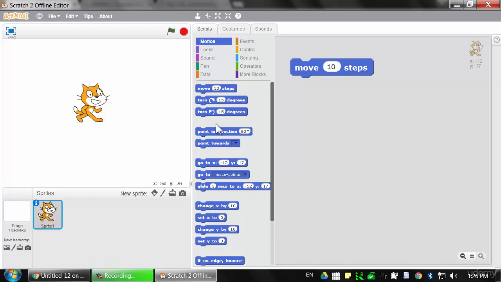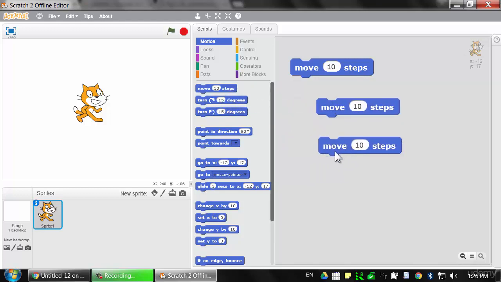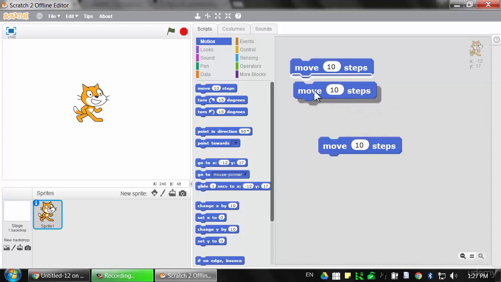You can grab as many of these as you want. I can just keep pulling off more and more of these, as many as I want. And notice that each of these code blocks has a little pit on the top and a little stub on the bottom. This helps remind you that you can combine these together just by dragging them and pushing them close together. Now you can see that when this white highlight appears, I can just let go of the block and it'll automatically snap into place.